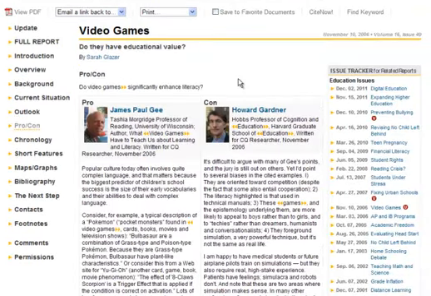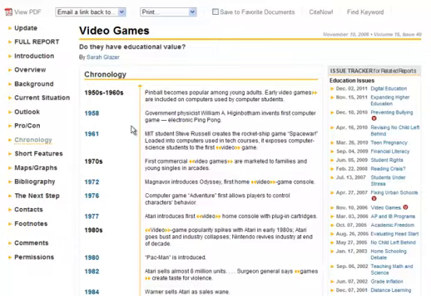And pro and con is a very popular section, because what this does is it gives you a specific question. Do video games significantly enhance literacy? And you're going to have somebody that says yes over here and someone that says no over here. So your pro and con sides of your arguments are side by side, and you can see that they give the credentials of the people that are giving these opinions. So that's very important too, to know who is telling you what their opinions are and what they're basing their opinions on.